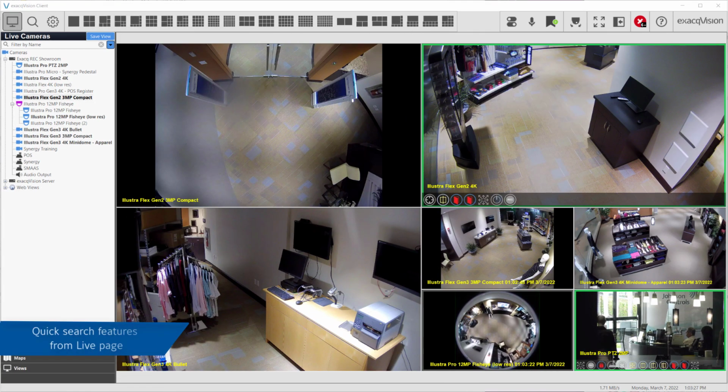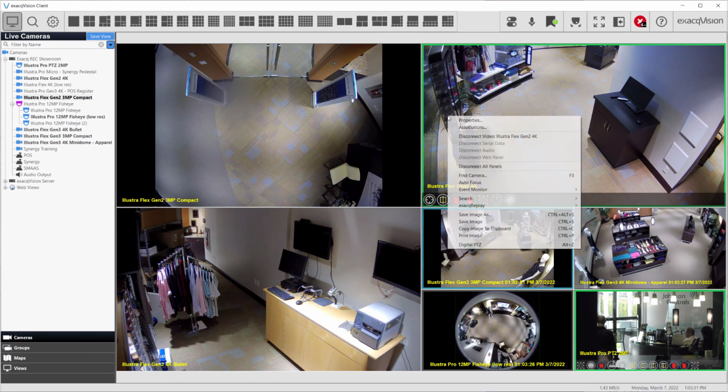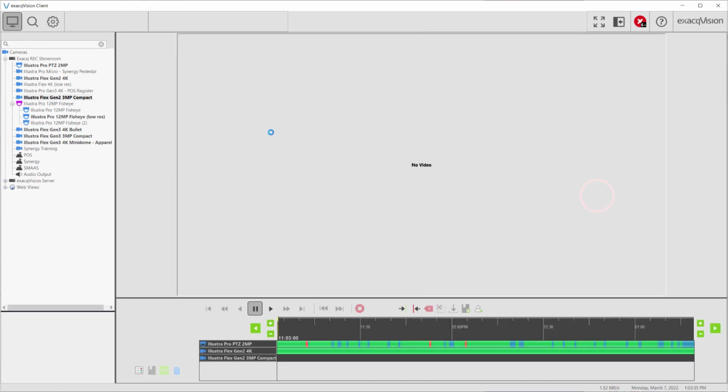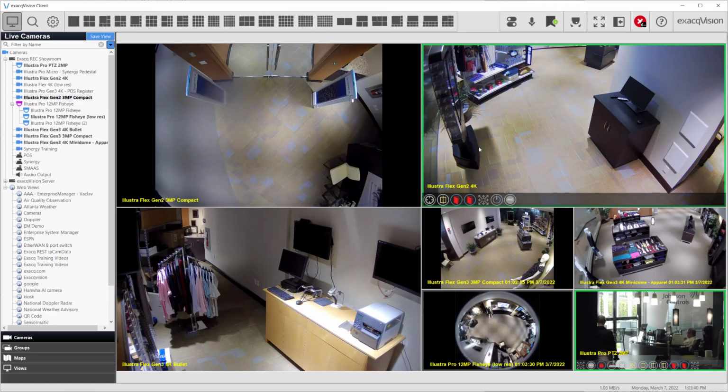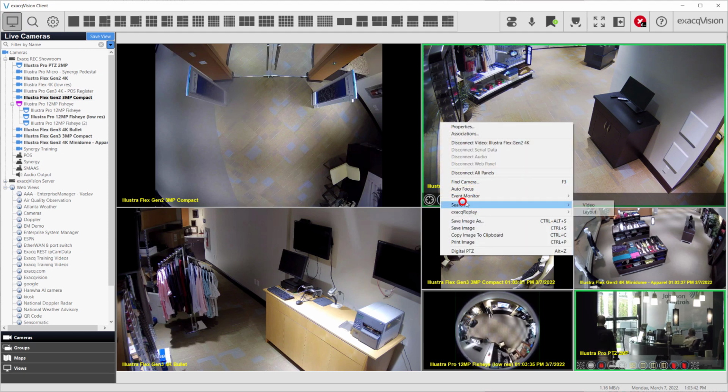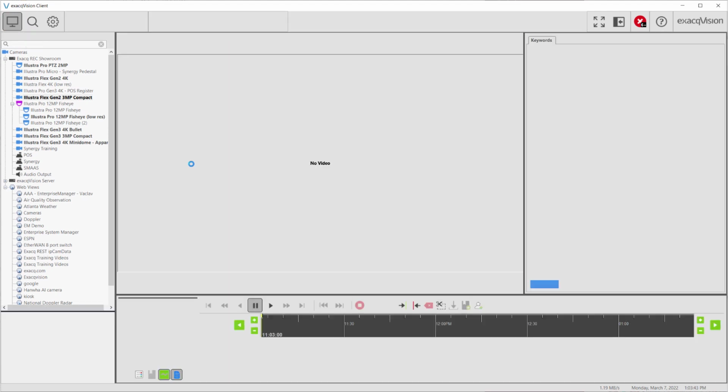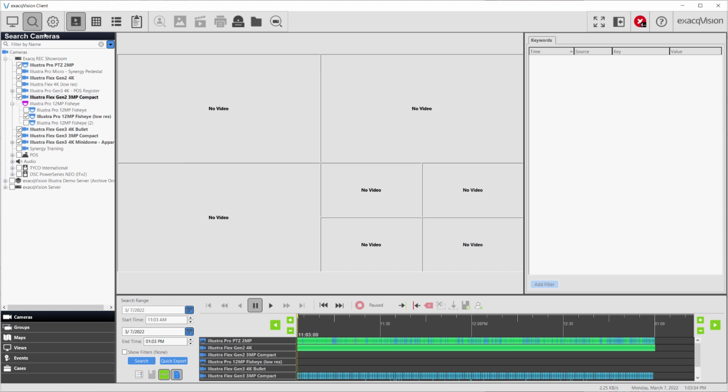Search functions may also be accessed from the Live page. From any live camera, right-click the camera panel and notice the search option. Choose Video to automatically review 2 hours of recorded video from the selected camera. Choose Layout to automatically review 2 hours of recorded video from all of the cameras in the currently displayed screen.